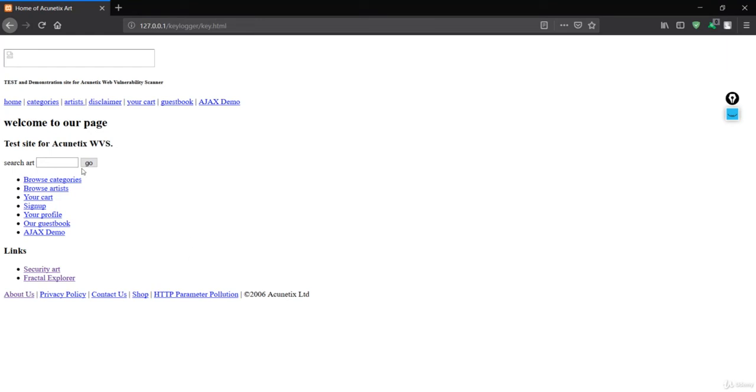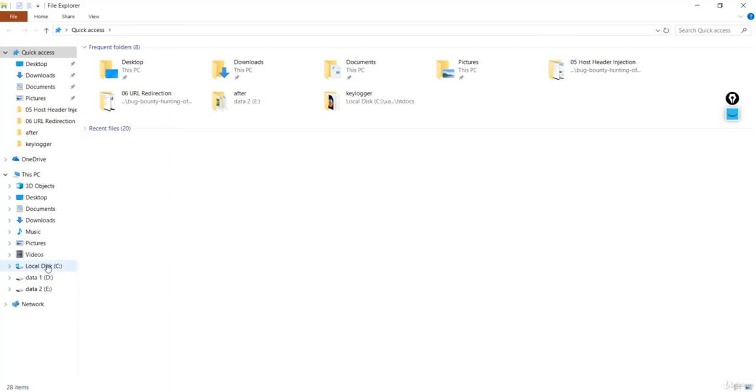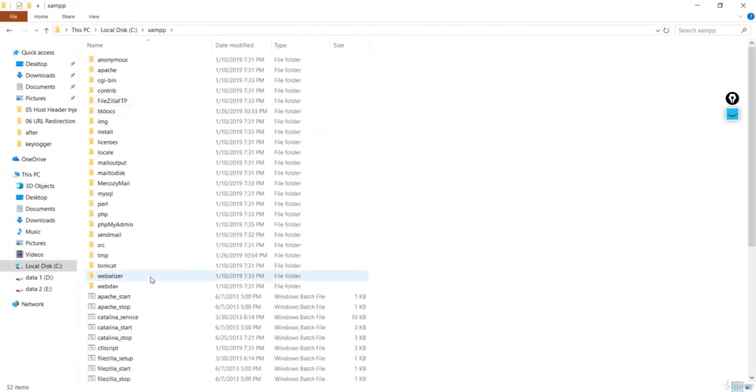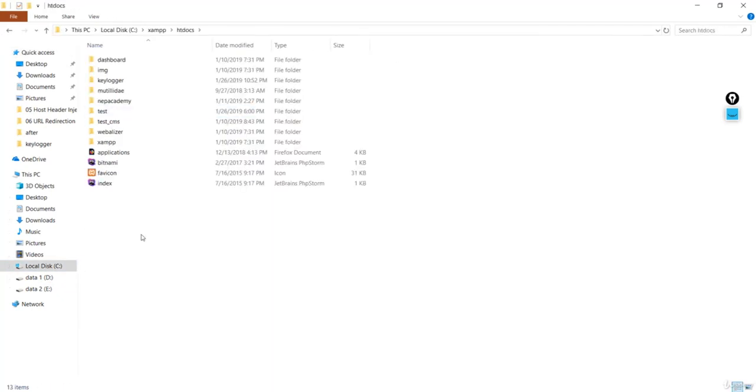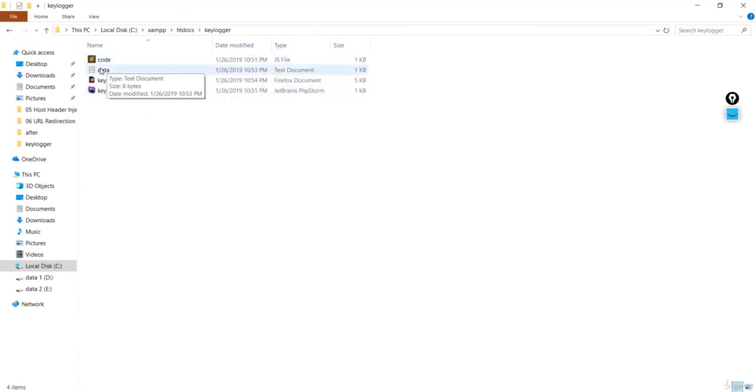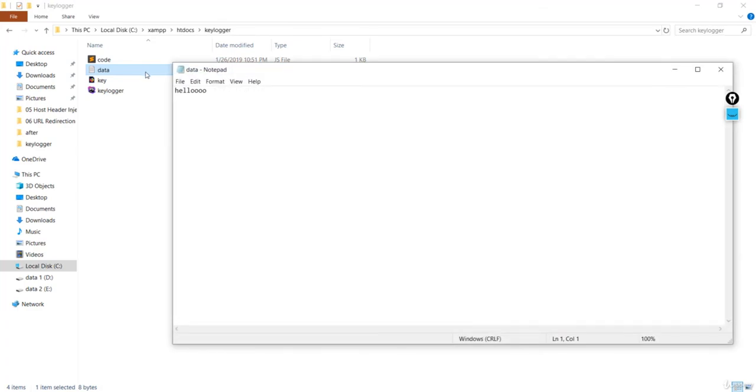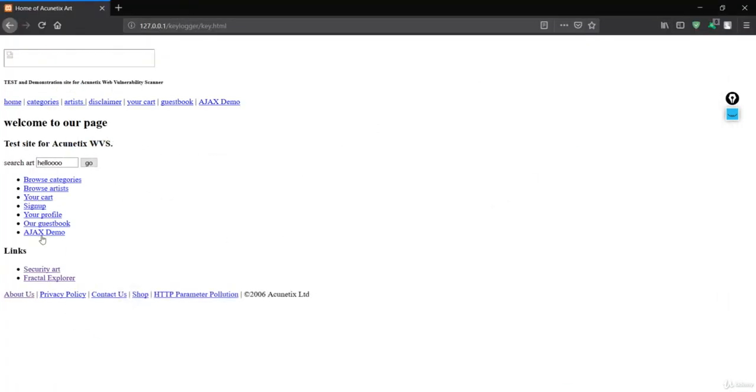Now what you need to do is put something here. I'll just say hello. So I'll just pass this hello. Let's see if this is recorded or not. All you need to do is go to C, XAMPP, and htdocs. It should be in keylogger, and the data file is created over here because we had created it before. And let's see, it has recorded right here. The hello has recorded. So you can put anything over here and see.